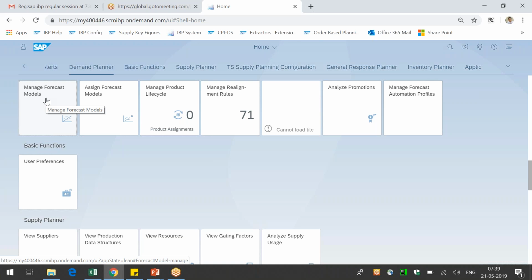Whenever you select that, the system will always ask what is the key figure on which it can do the data cleansing. There are other things like outlier correction and promotion elimination. If there are any promotions that you have already maintained in your history and you want to clean that up.